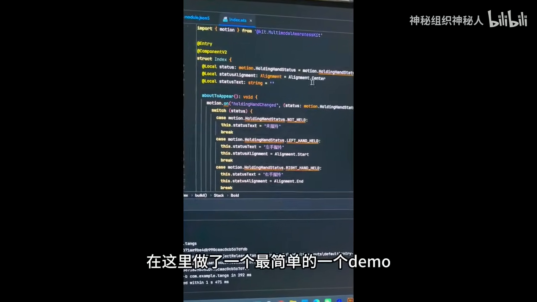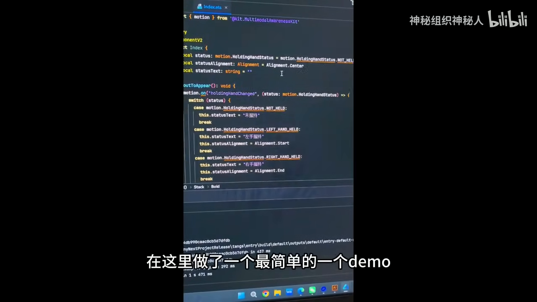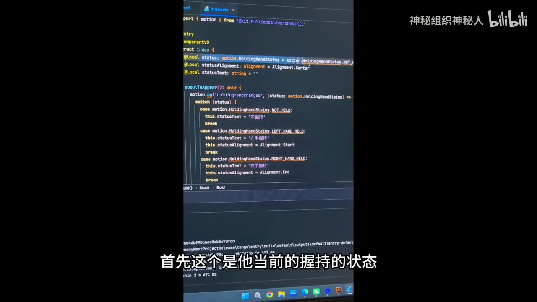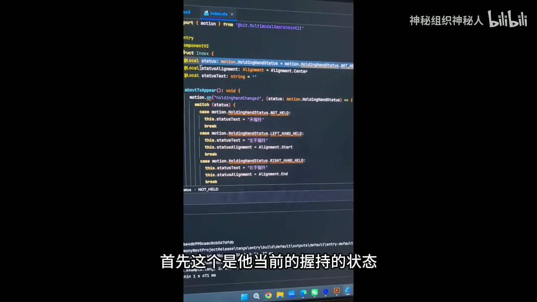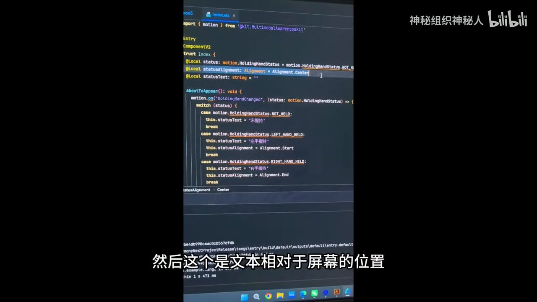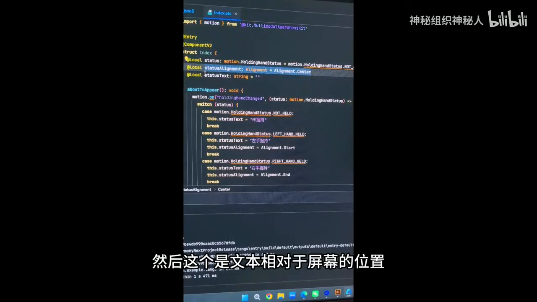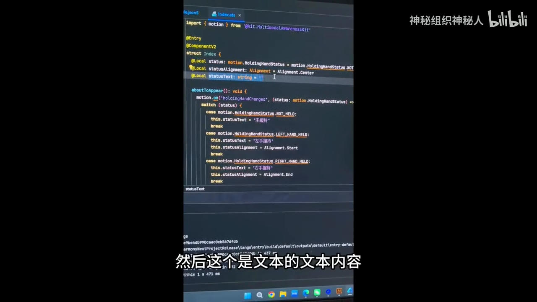And here's the simplest demo. First, this is the current holding state, which indicates clearly whether it is active or paused. Next, the text position relative to the screen is specified. And finally, this presents the text content.